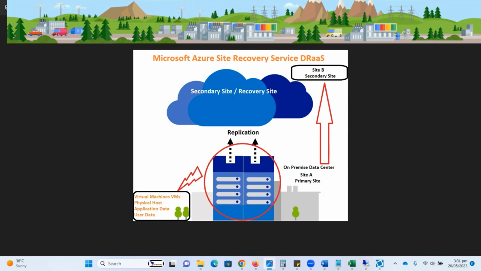So the first area is the on-premise data center. Definitely we need to perform some kind of steps on our on-premise data center, after which our data center will be capable to replicate on Microsoft Azure platform.